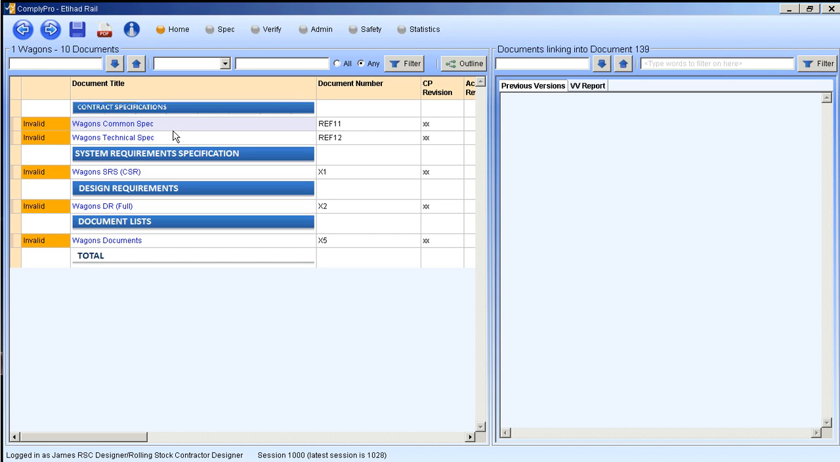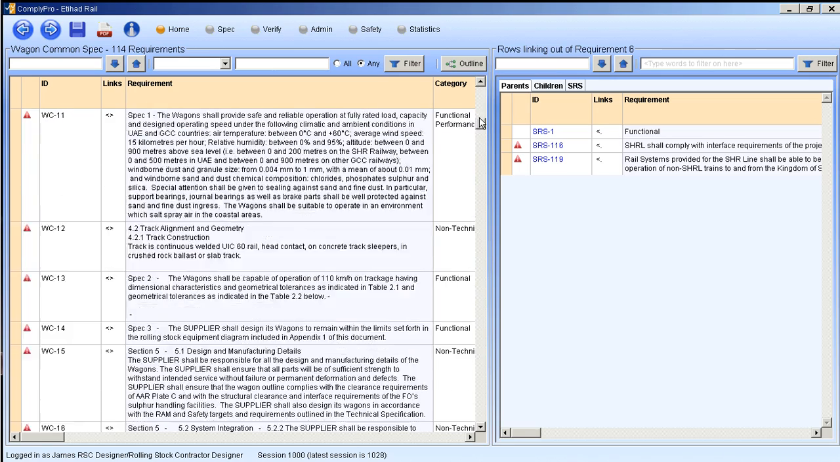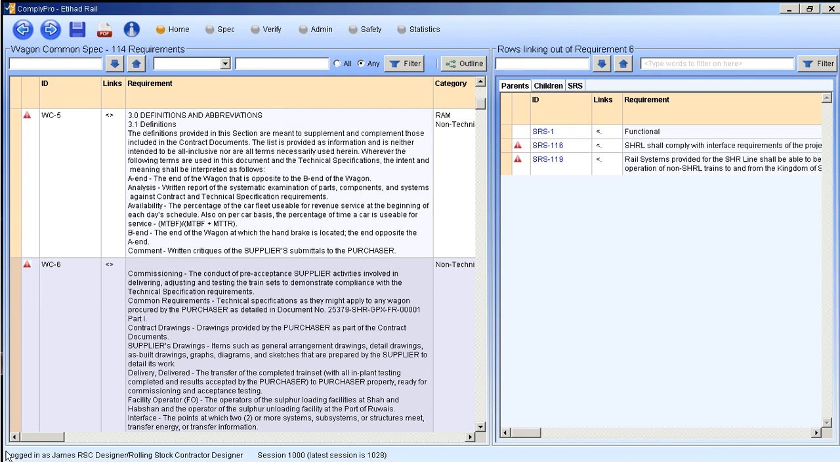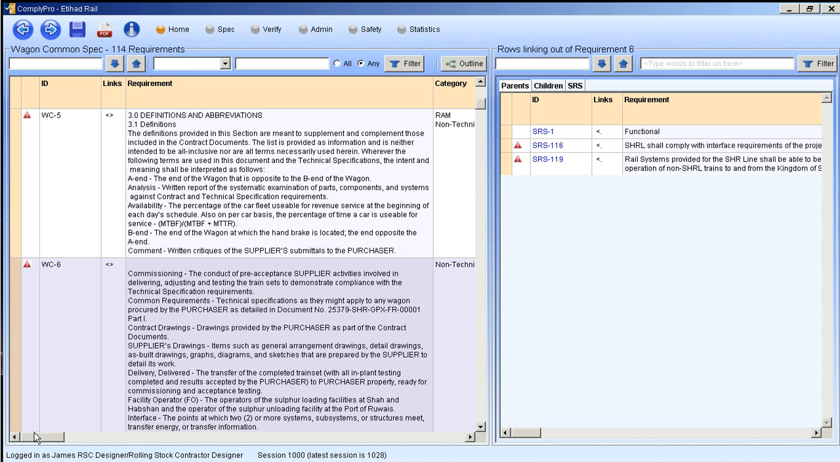There are two contract specifications in the ComplyPro system for the Wagons P930. These are the common specification and the technical specification. I can click through and view these as a CSR representative by selecting the word in blue. Here I've opened the Wagons common specification and I can see that there are 114 requirements listed here as statements. I can scroll up or down the list using the scroll bar to the right hand side, and scroll left to right because there are several fields in here that can be viewed.